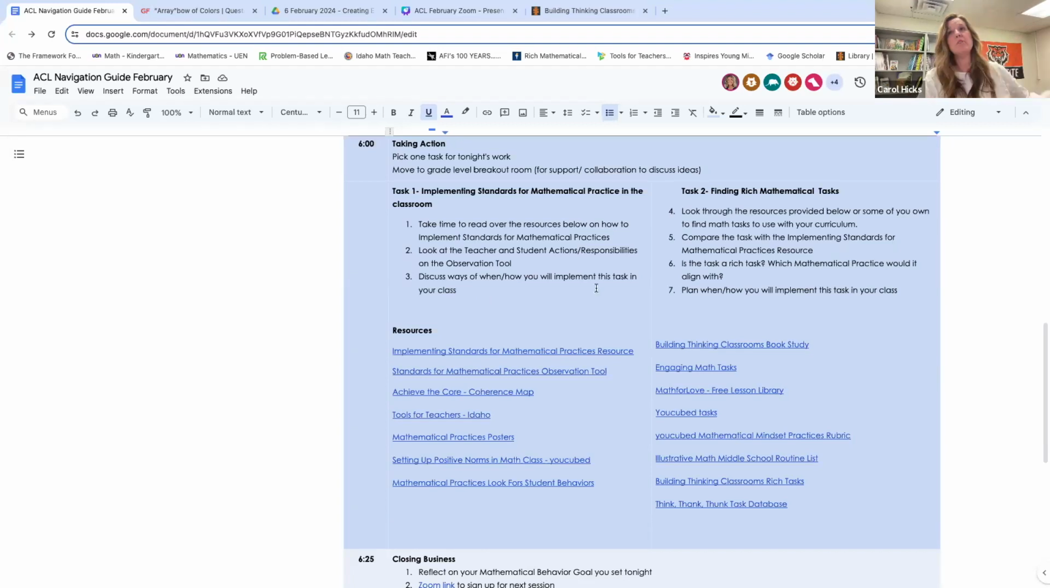On task number 2, it's the same type of thing, looking through some of the resources that you're provided. Look at some of the math tasks that are in them. Think about how they would connect to our math practices. How can we make sure they're ones that are rich and connect to our math practices, and how could I use those in my classroom?